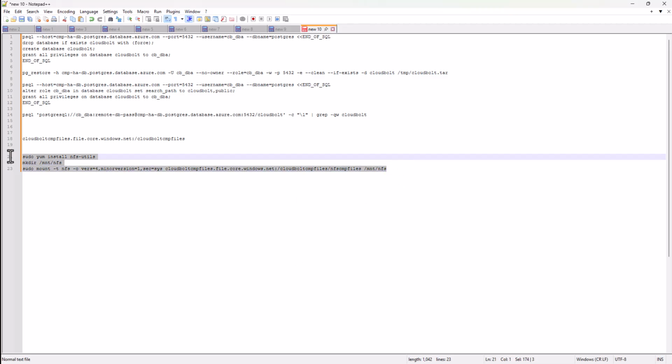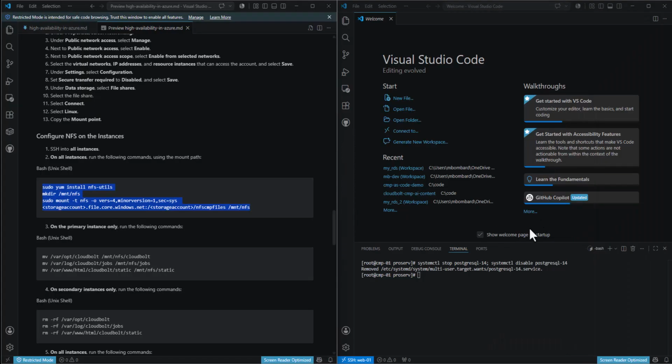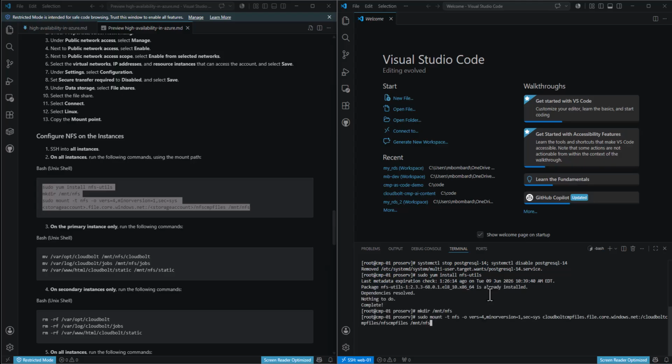So we're going to go ahead and run these three commands. Make sure that NFS utils are installed. The mount directory was created, and then we're going to go ahead and mount. Access denied by server while mounting.